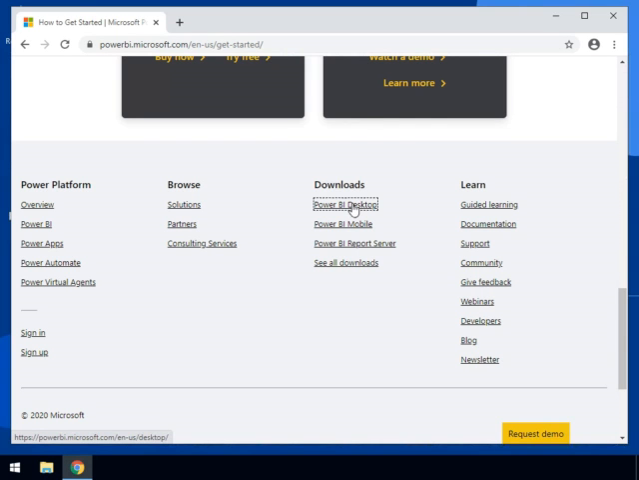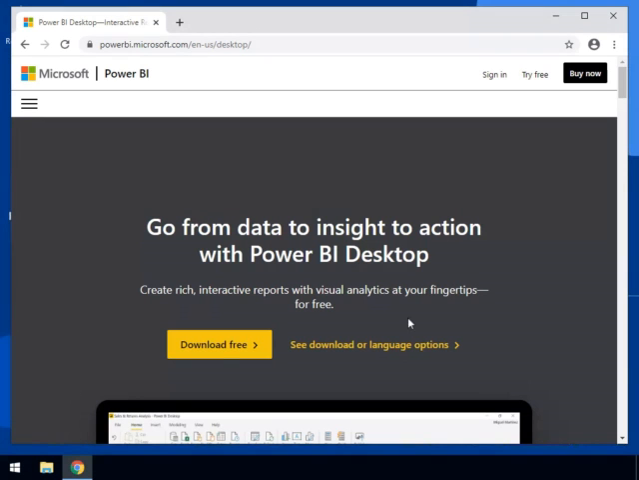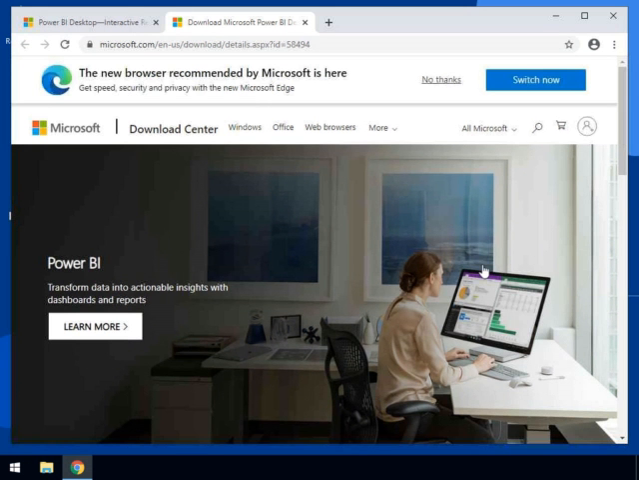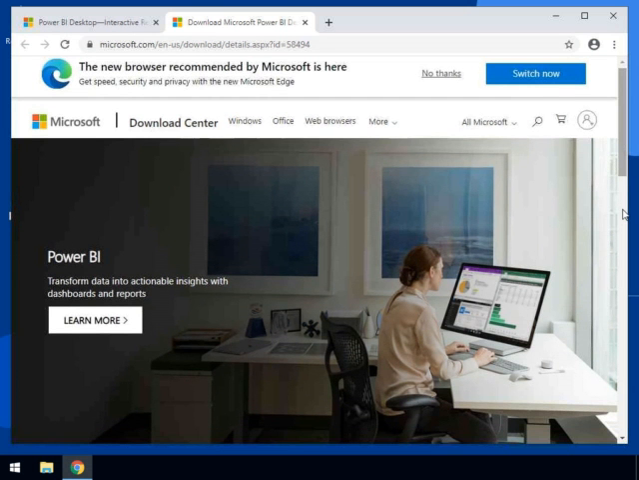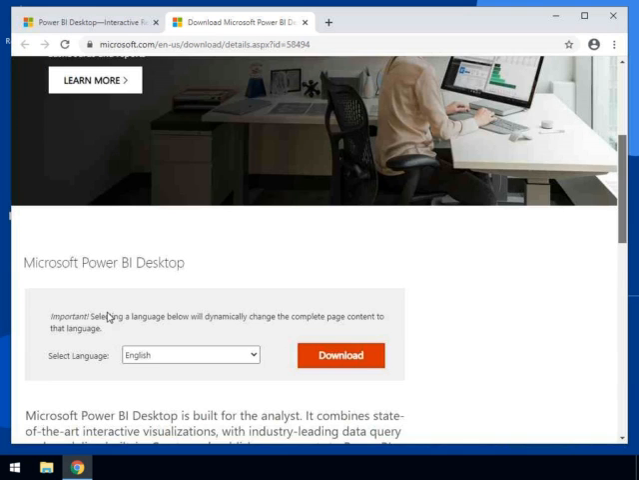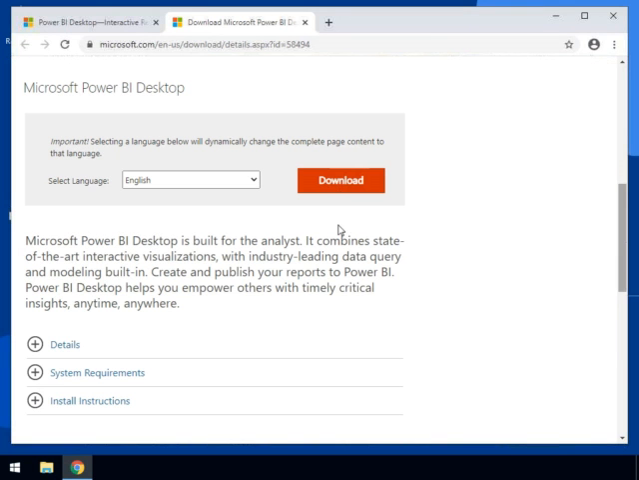It takes you to this page. I like clicking on this See Download or Language options before selecting to download. So it opens up this page. Now in this page, you can select the language options before downloading. Okay, so I'm selecting my language as English. Then I'll click download.